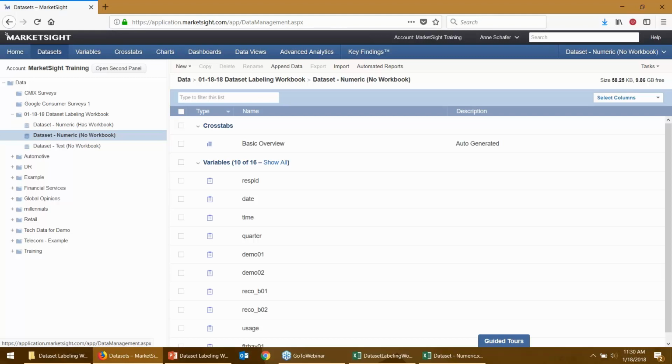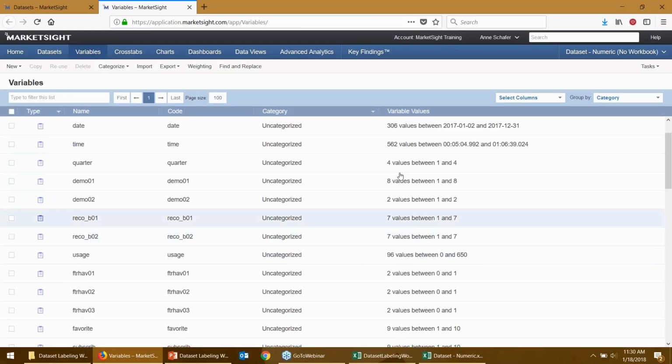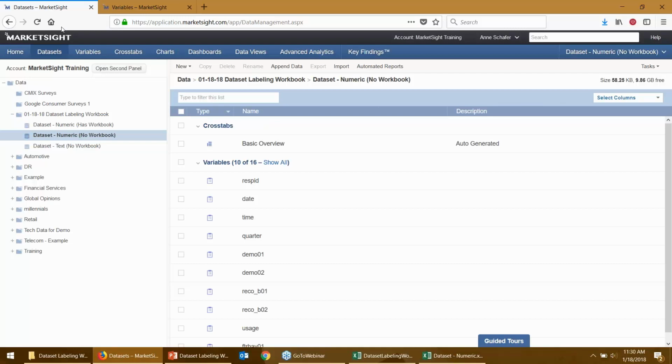So, for example, we had our original numeric dataset here that had no workbook. If I take a quick look at the variables page, just as a quick refresher, we can see that those variables have no labeling. As a result, I have things like this, 7 values between 1 and 7. Great. I can use the Dataset Labeling Workbook on this already uploaded dataset.